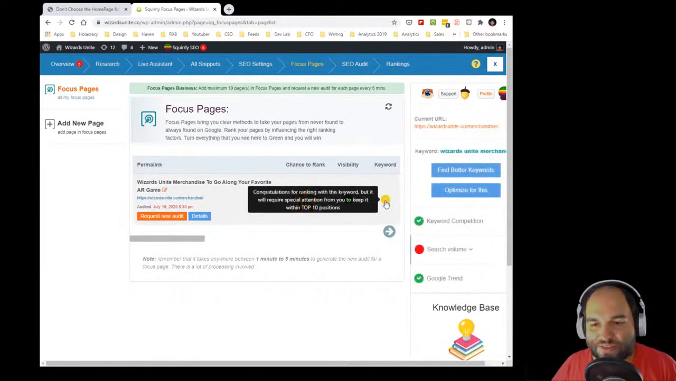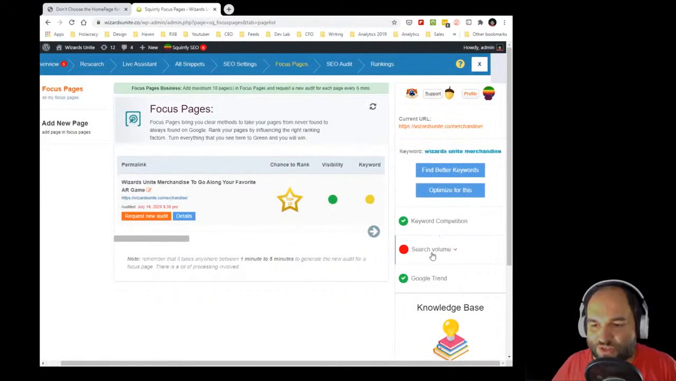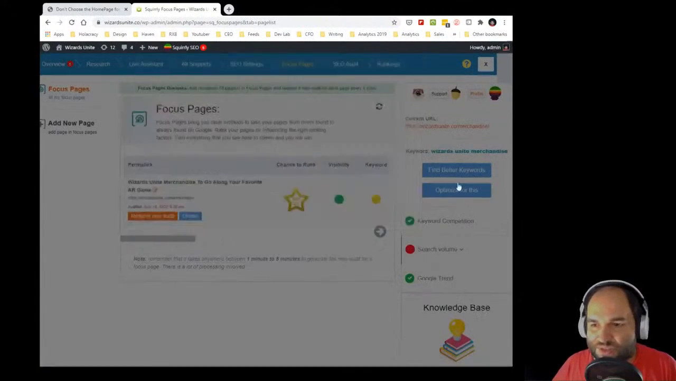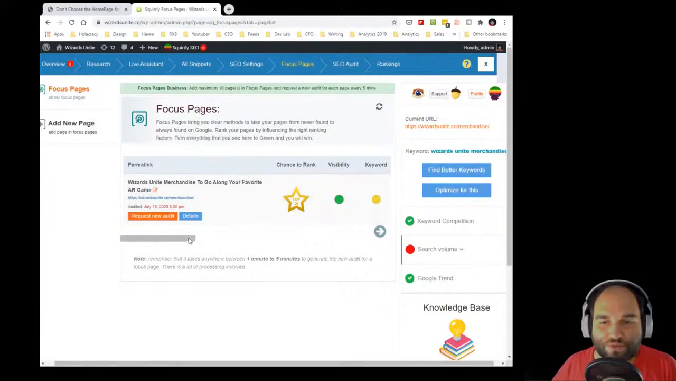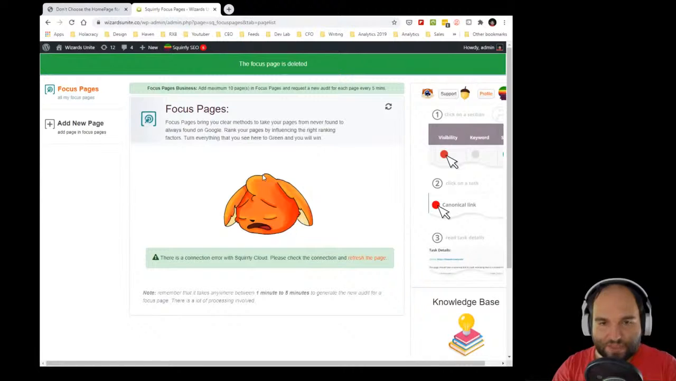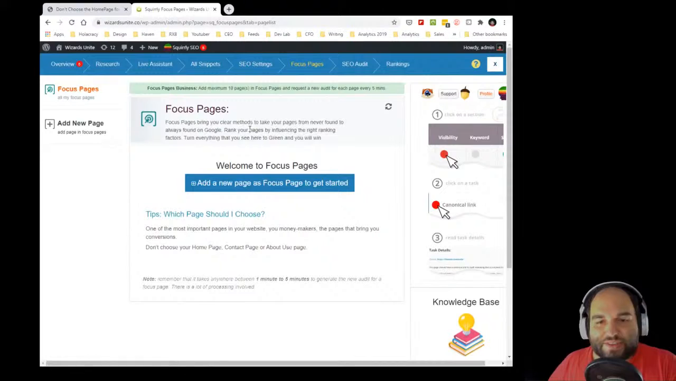I will click on this and now it opens here in the right side of the screen, Wizards Unite merchandise. I can even check the search volume, I can check the competition, I can click on all of these items here and I can see Wizards Unite merchandise. So for Wizards Unite merchandise, I'm actually ranked number 1 on Google. And if I delete the focus page, it doesn't delete my rankings. It doesn't delete the page itself from the website, and if I want, I can just choose it again and it will still show me that it's on the first page of Google.